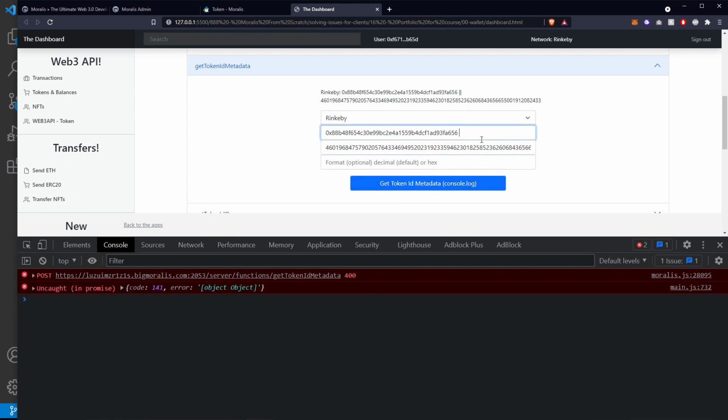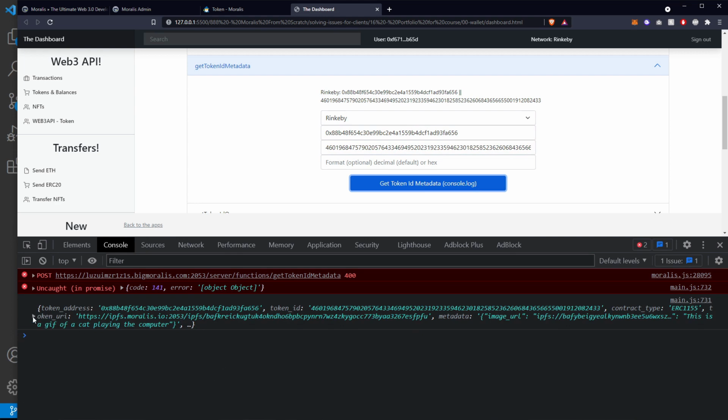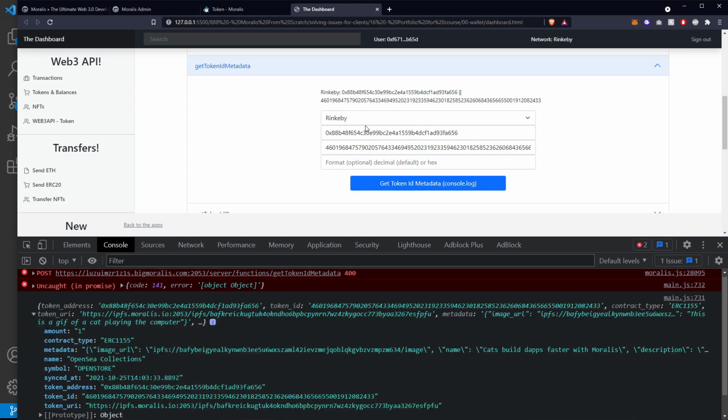Make sure there are no spaces. Otherwise, if there's spaces at the end, it's going to mess up the string. Do a search there. Okay, that's all it was. And then we have fully resolved metadata from that particular token ID on Rinkeby. The code is simple. I haven't done anything other than just build the front end, pass it in through and then console log the result.